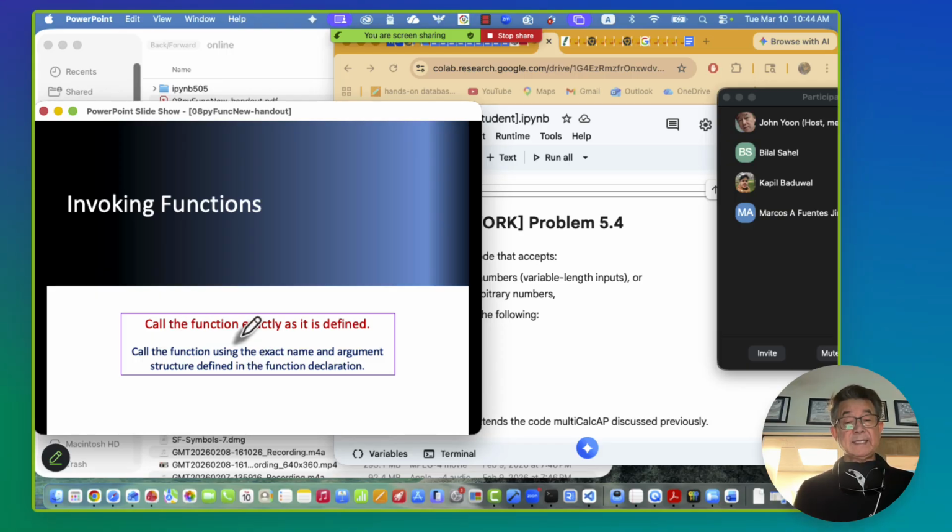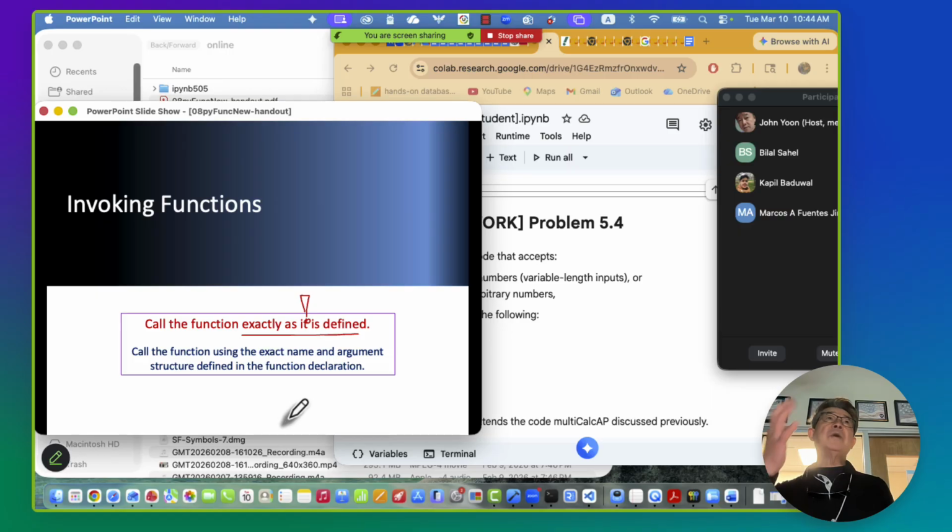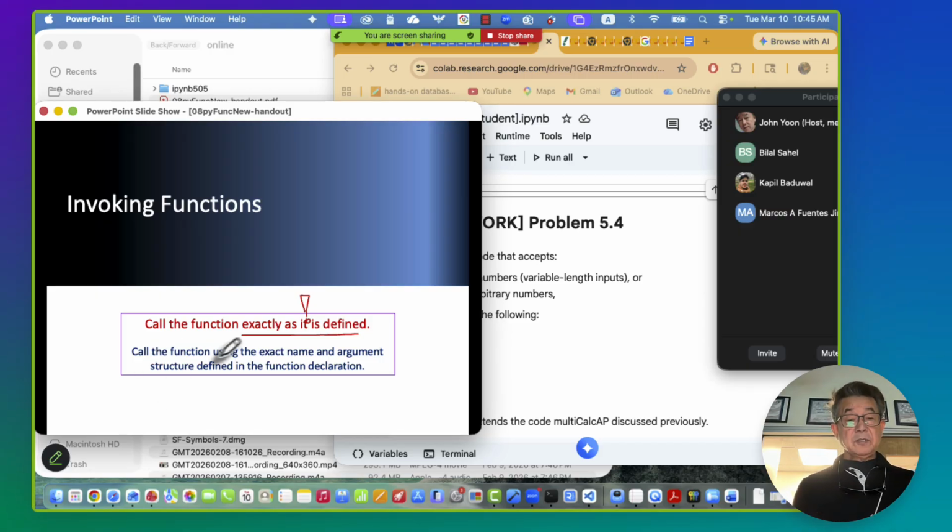Call the function exactly as it is defined. This is the key thing: exactly as it is defined. We don't need to worry about all the implementation details. We simply need to know how it is invoked, which means we simply need to know the signature of the function. Call the function using the exact name and arguments.